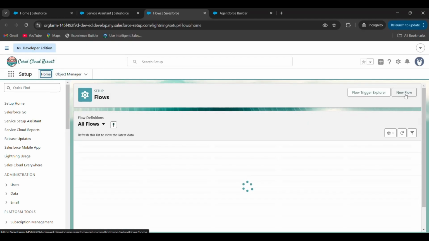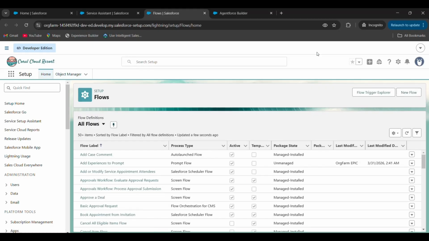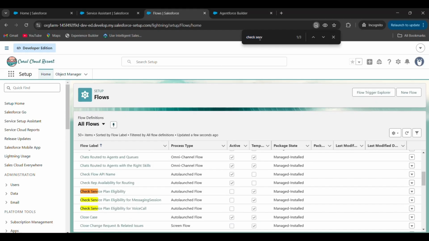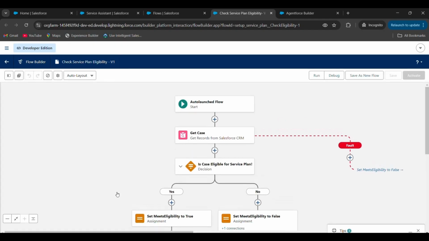Click on new flow. Sorry, in this org, there is a flow. Search for that flow, Check Service Plan Eligibility. Click on the Check Service Plan Eligibility flow. This is an auto-launched flow. If we want, we can create our own flow according to our requirement.